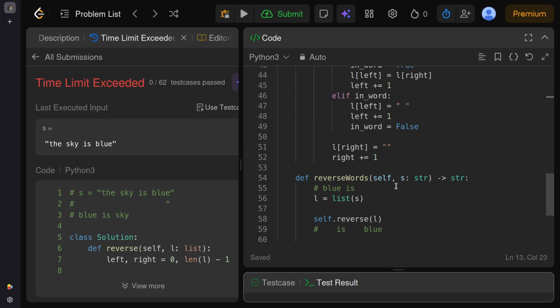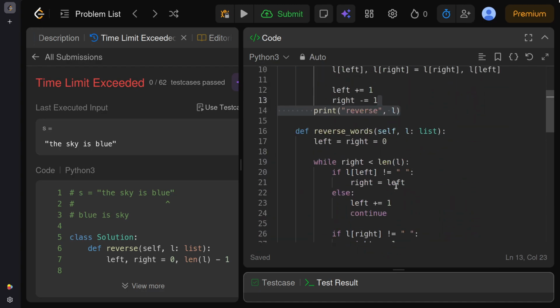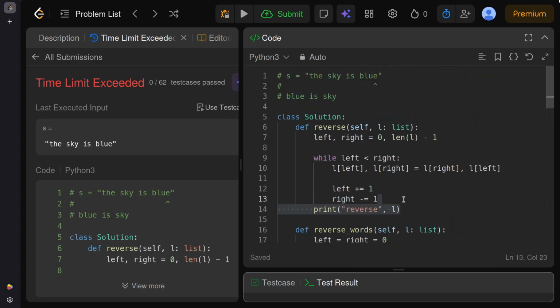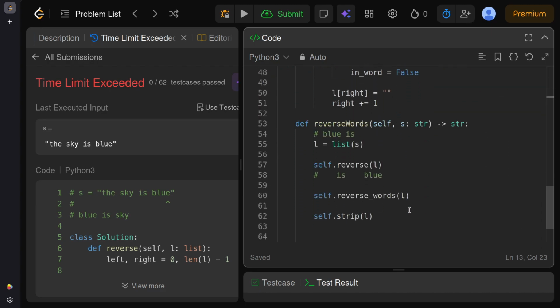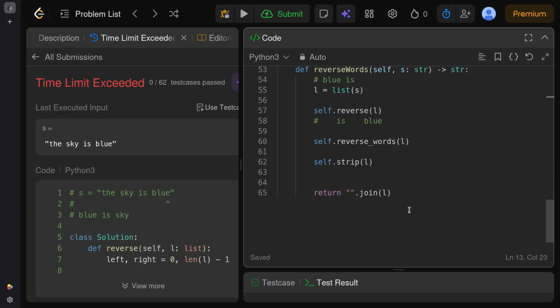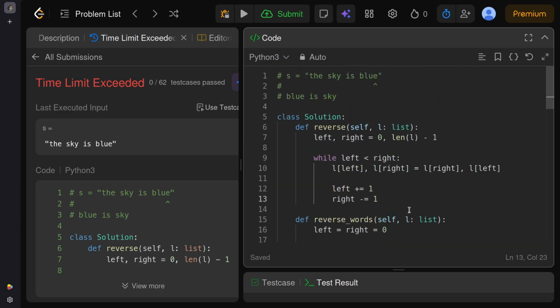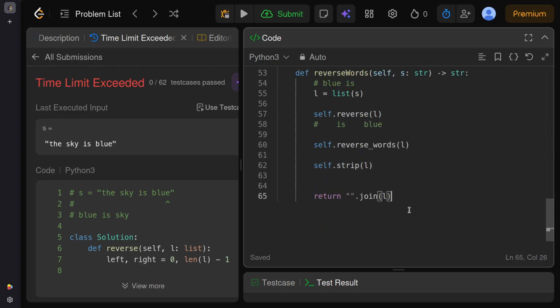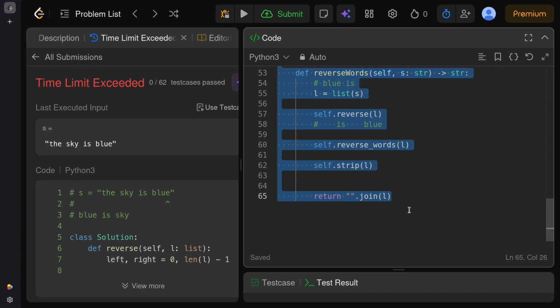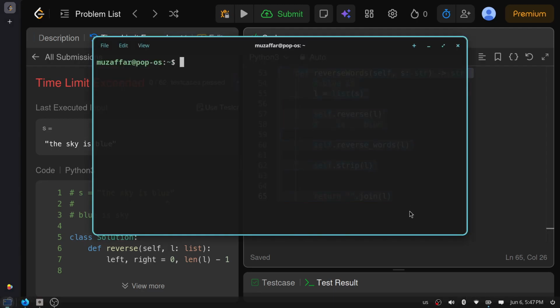So we are in an infinite loop, but we don't know where it is happening. Okay, let's open our terminal.